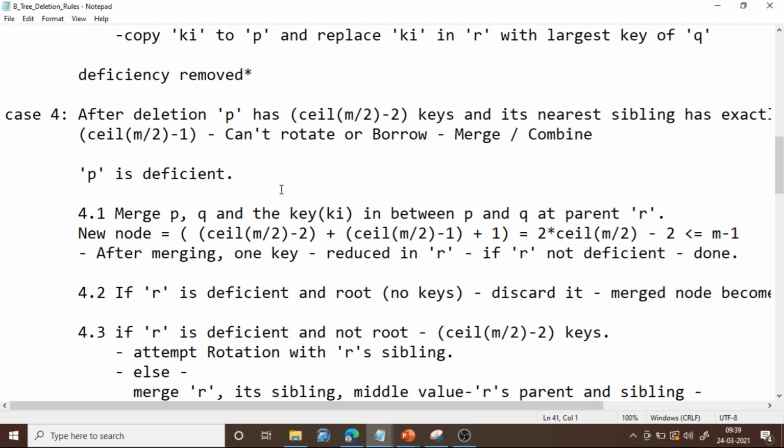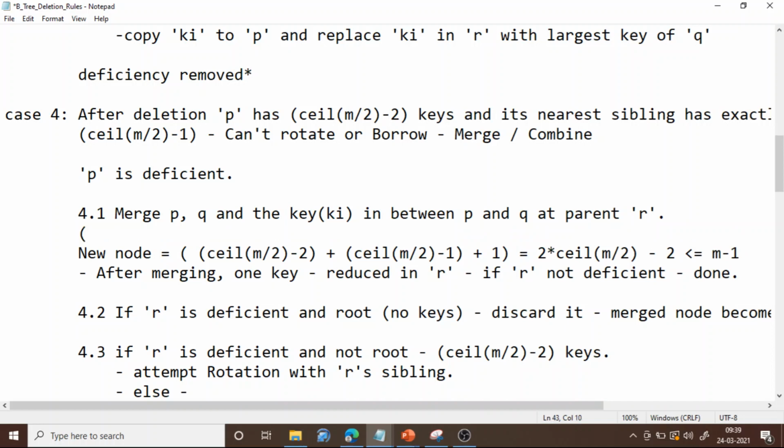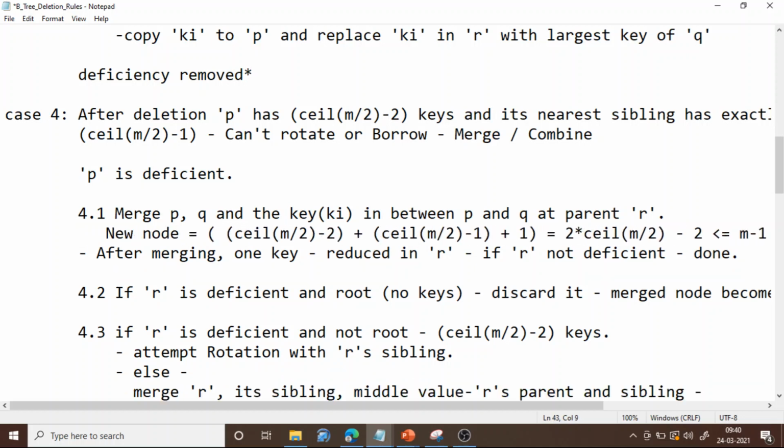Now bring that ki also down. So we are going to merge P, Ki and Q. We are going to merge these three things in this order. If Q is the right sibling, we will merge as P, Ki, Q, and then we have to sort. And if Q is the left sibling of P, then we will be merging as Q, Ki, P. So it depends on where Q is. Accordingly, the merging happens, but Ki will always come in the middle.